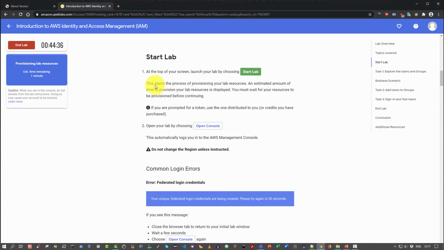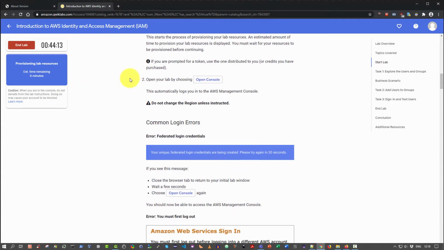Okay. So currently the process of provisioning our lab resources is taking place. We're told 1 minute here. Fine. We must wait for our resources to be provisioned before continuing. If you are prompted for a token, use one distributed to you. In our case, this lab does not require any tokens. So step 2, once the lab resources are provisioned, we are to choose Open Console. This will automatically log us into the AWS Management Console. And be aware, do not change the default region unless we're instructed.